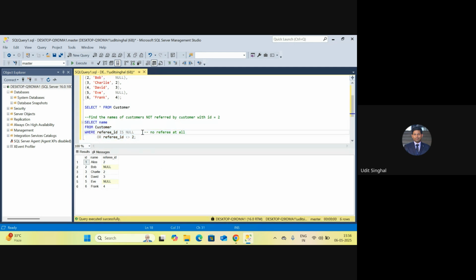And for your information, when we write a double hyphen, that means it is just a description. That's not a part of our query. So if we execute this query, you can see Bob, David, Eve, and Frank are coming. So this is the final output.